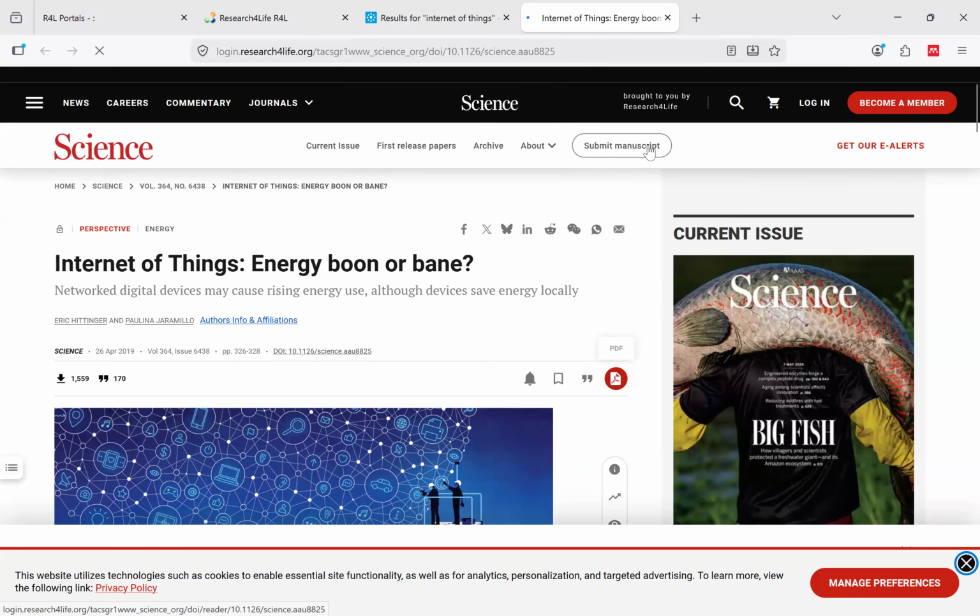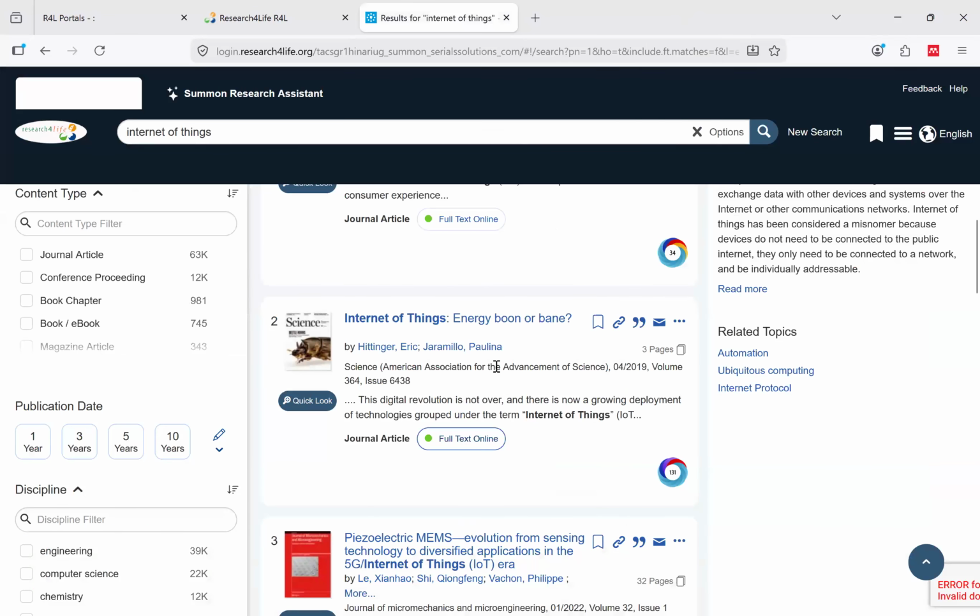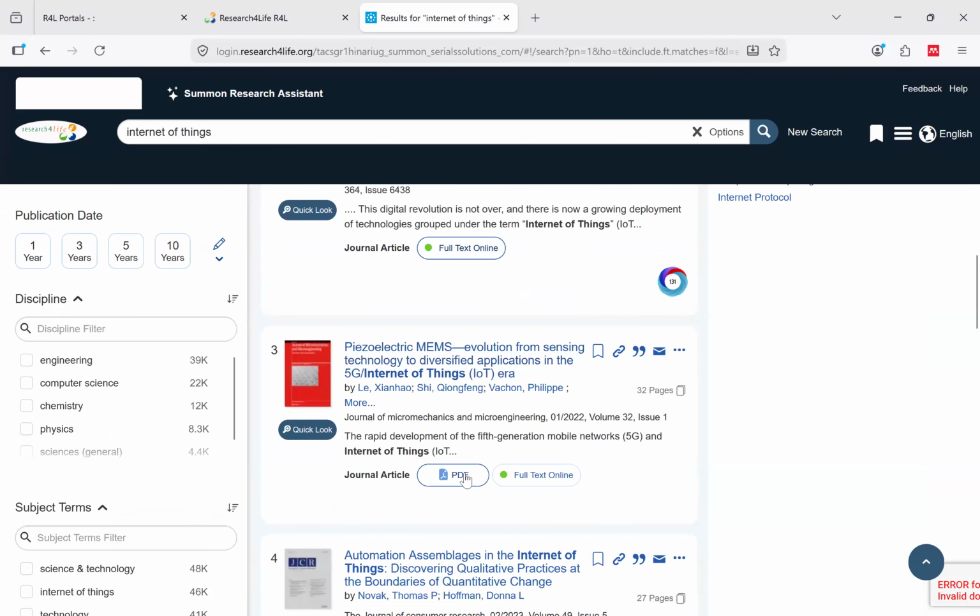So I'll click on the PDF there, but I'll close that as well. And then let us go to filtering. Now, number 3. Number 3, it is obvious. It has a PDF. So when you find obvious articles which give you the PDF option, just click on the PDF.